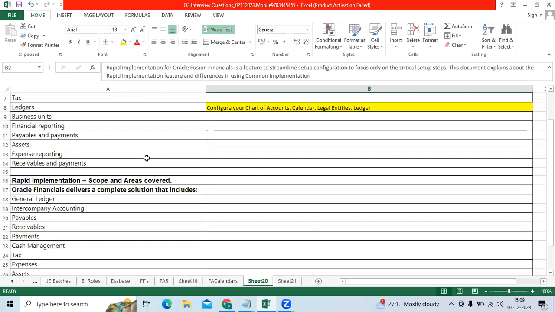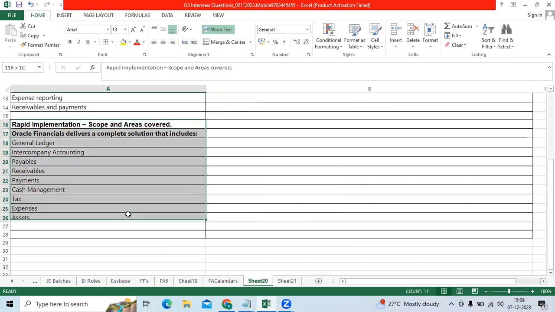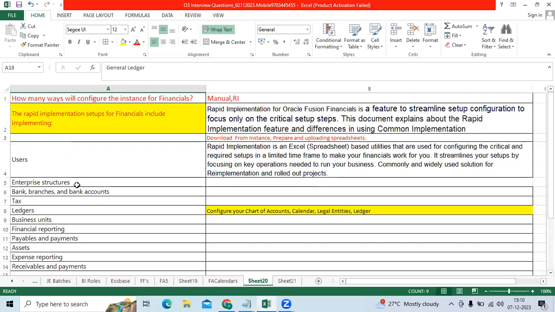When it comes to applications, which applications are eligible, or for which applications can we create the setups through rapid implementation? General ledger: a few setups are provided by Oracle to configure, like chart of account structure, calendar, currency, ledgers, legal entity. Payables: related banks, bank names, branches, accounts. Receivables: system options. Oracle provided rapid implementation sheets for these applications, which we need to know as a consultant.